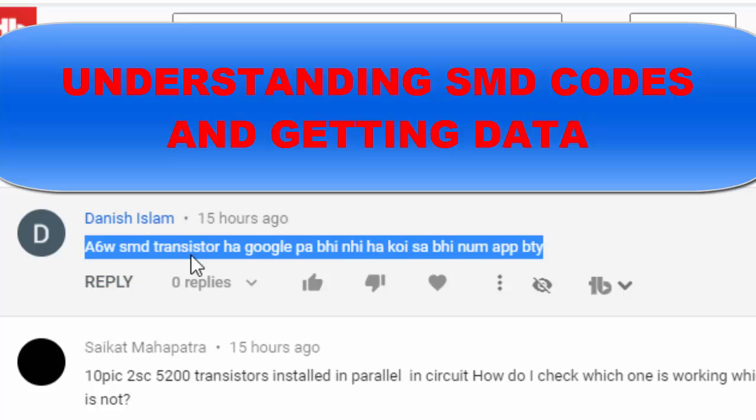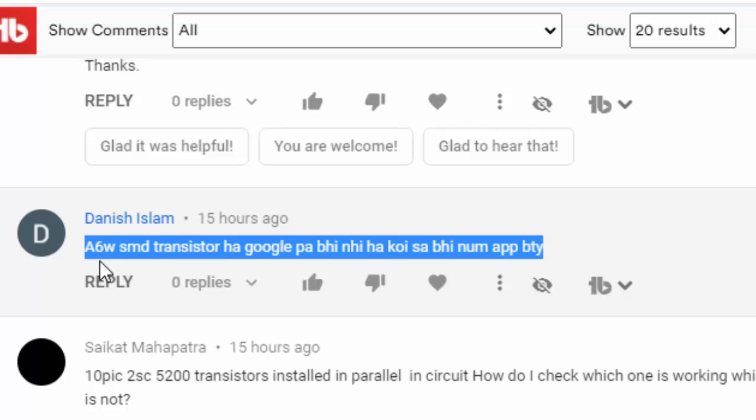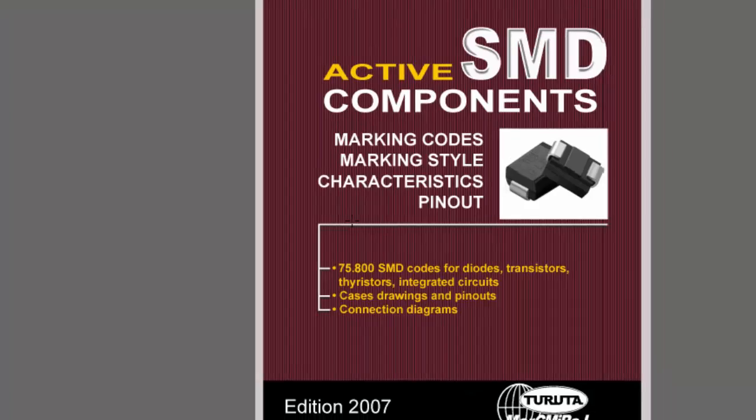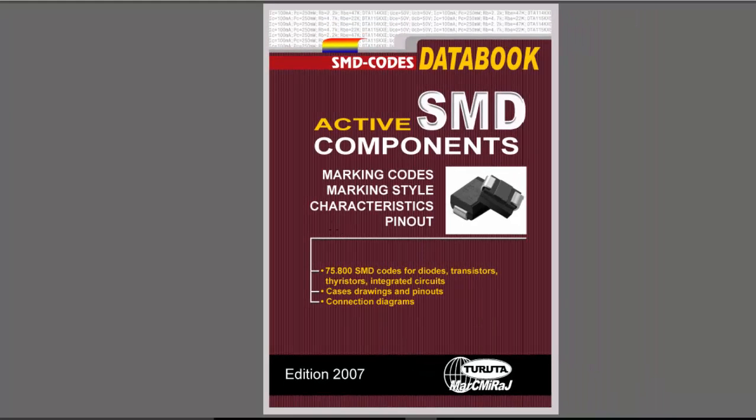Welcome to Haseeb Electronics. I received a message from one of my friends, one of my viewers, Mr. Danish Islam. He asked me, there is an SMD code A6W, that is a transistor. Its data is not available on Google. Kindly suggest me a number or some data for that A6W. I am going to share this SMD components databook with you, and we will discuss how we can use this.